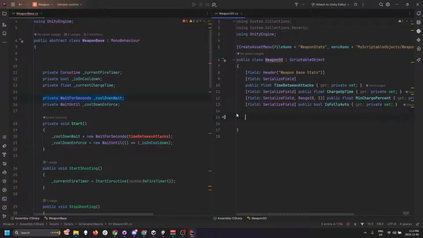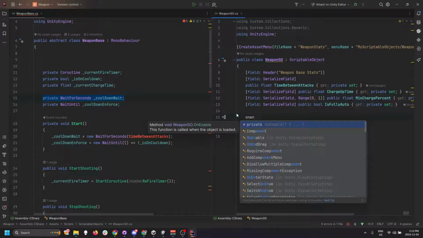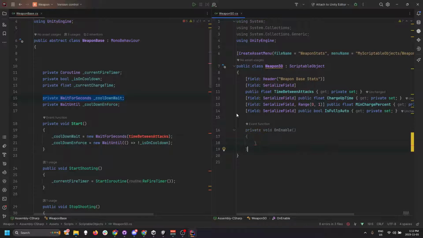So let's create a function on here. And I believe what we want to do is do OnEnable. And then we need to also make our variable. So let's move this in.